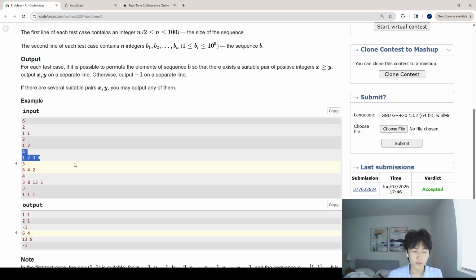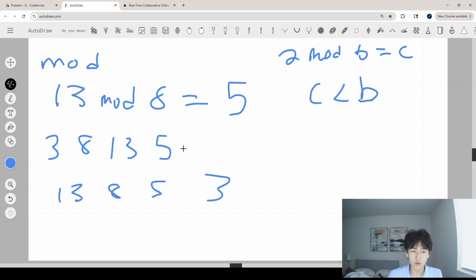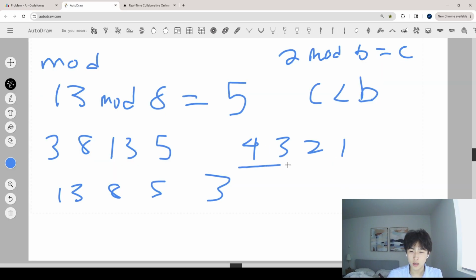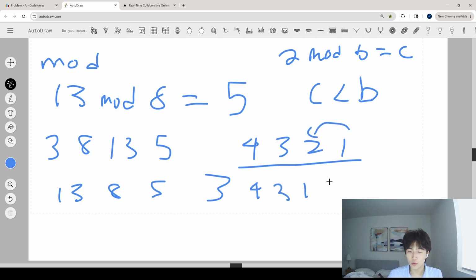So let's say for this one right here, we sort 1, 2, 3, 4 in descending order. So it's 4, 3, 2, and 1. And this doesn't work because 2 is not equal to the modulo of 4 and 3. And what if I put 1 here? It will be 4, 3, 1, 2. And 1 is equal to the mod of 4 and 3. But 2 is not equal to the mod of 3 and 1 because 2 is bigger than 1.